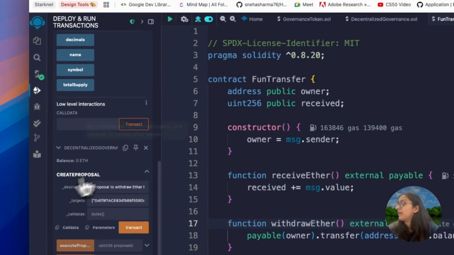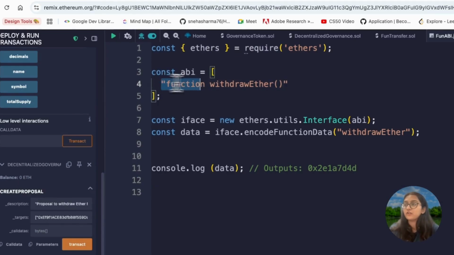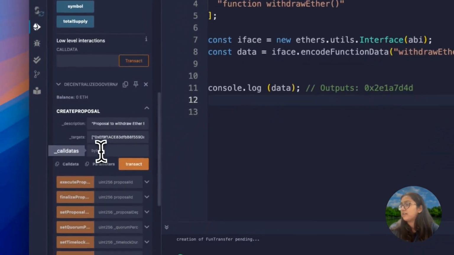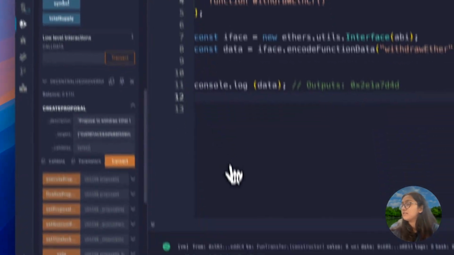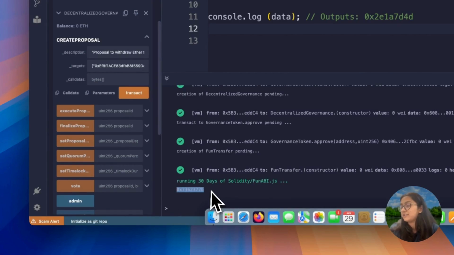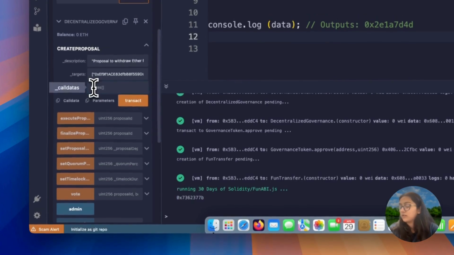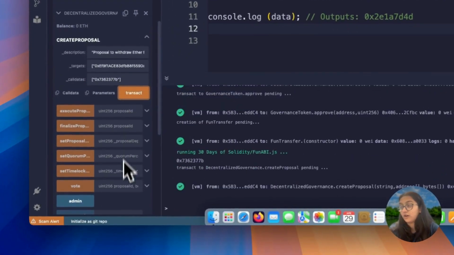Okay. So then what we do is we write a script here which says const ABI for function withdraw ether. Then we're creating an interface here and then we're fetching the data, and this is the bytes data that we're going to get. Once you run this with Control Shift plus S, you will get a value here. This is the bytes data that we're talking about. So we copy this, put it in double quotes, paste it here as a bytes call data and we transact.